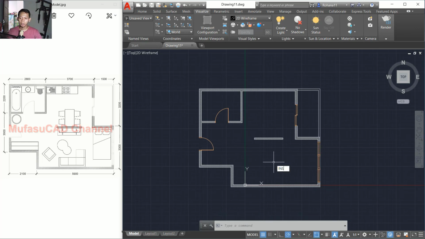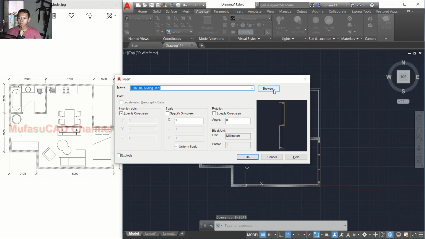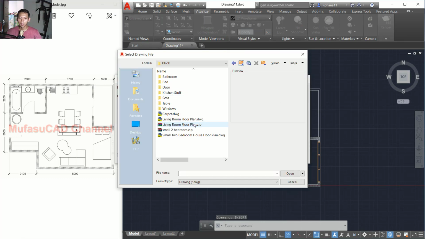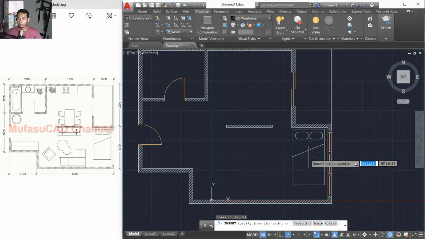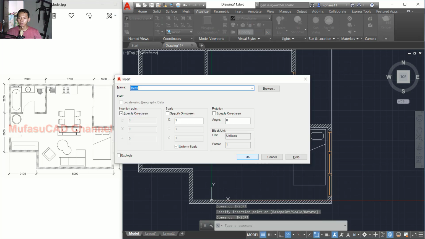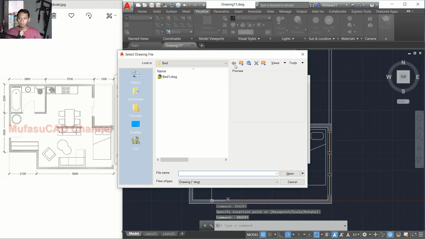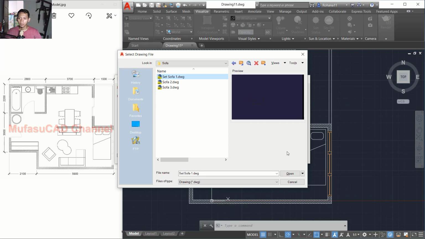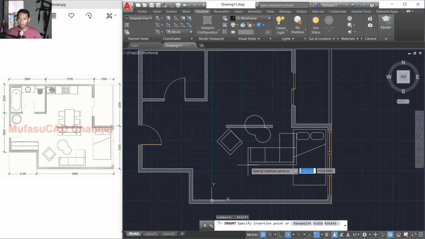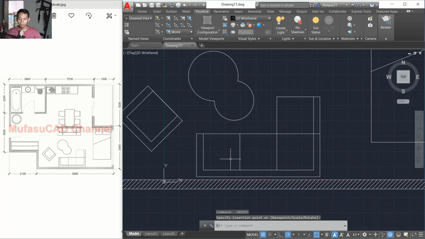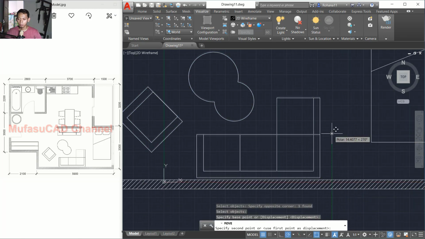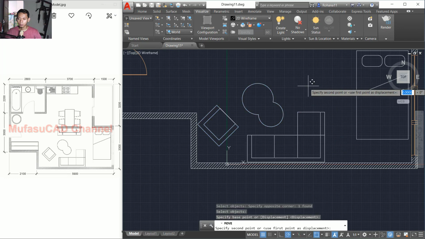Okay, you can tap insert. I will insert bed block. You can click here and use this option. Okay, I will put in here. We insert again for sofa. Okay, I will use this block. Okay, and we insert in here. Okay, you can move to the bottom here and move to the right here.